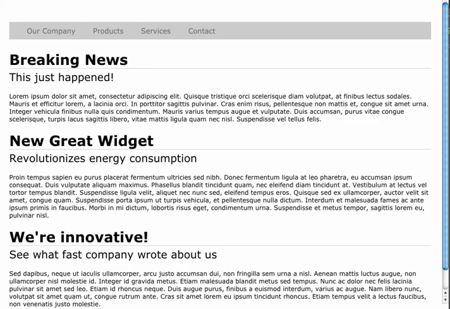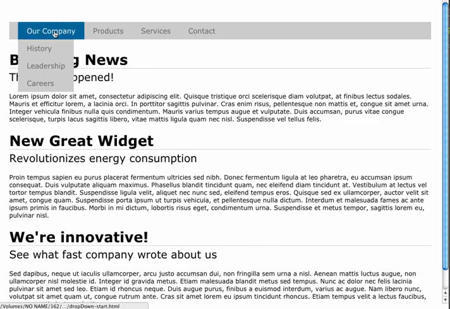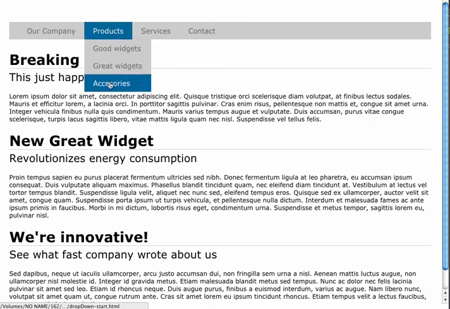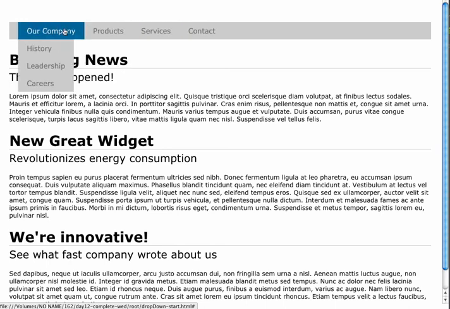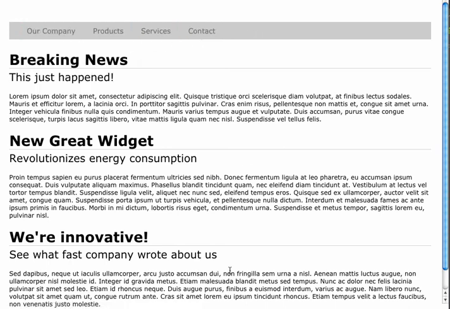When we go back and refresh our menu, you can see that now we have nice drop-down menus. They turn white and they have the blue background when they're being hovered over, and that looks pretty good. So this is just an alternate method of creating drop-down menus using a pure CSS solution.